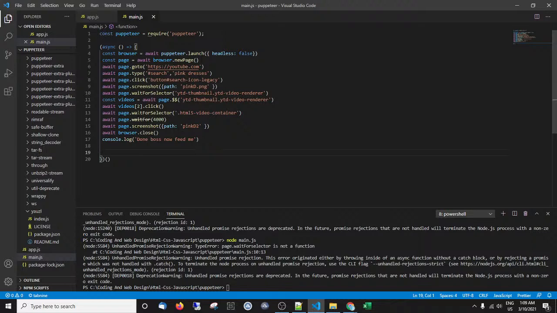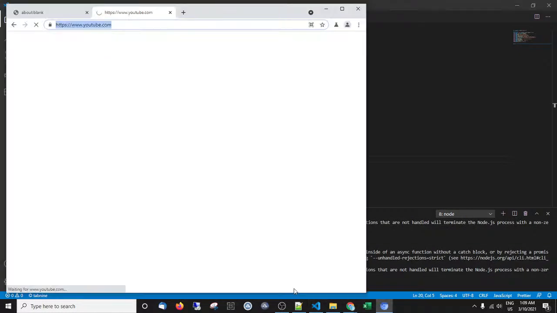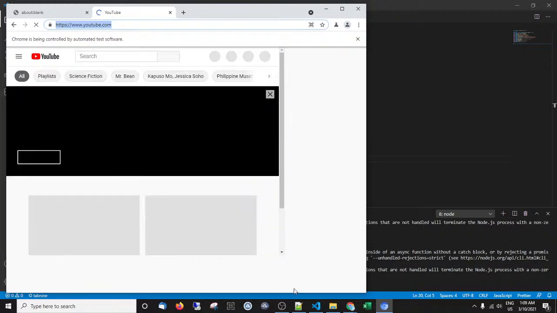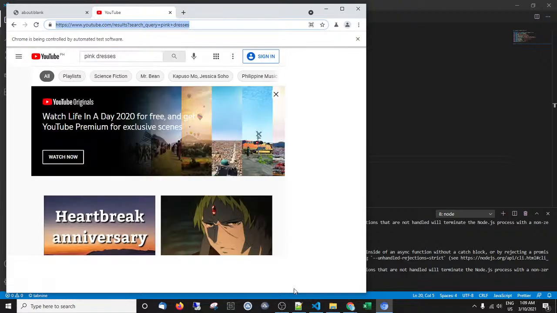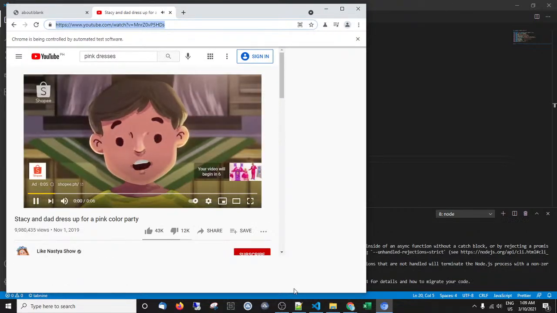Wait for selector. Wait for selector. Wait for selector. Let's see. Okay, did we get rid of the picture? Yeah, just want to check that. Okay. Fire it up. Pink dresses. Oh, yeah.